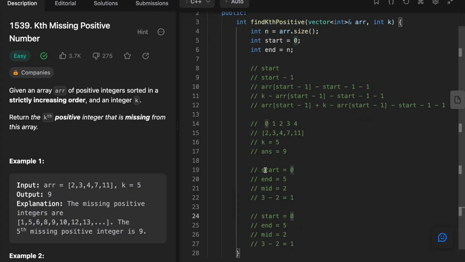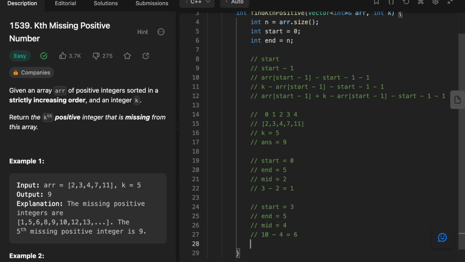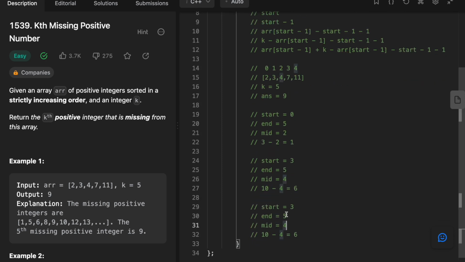We will increment our start to the mid plus 1, which will be 3, and then accordingly my mid will be equal to 4. As my mid is 4, it's 11. I can clearly see that for 11 it will be like 10 minus its position is 4, so 6 elements are missing. But 6 elements are greater than k, so I have greater than k elements missing, so I can just reduce my end to the mid, something like this.